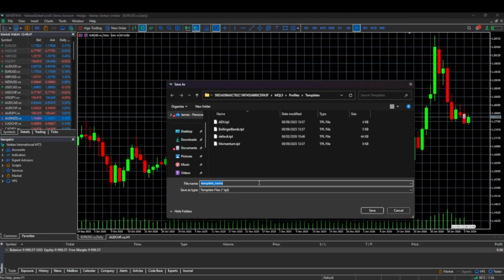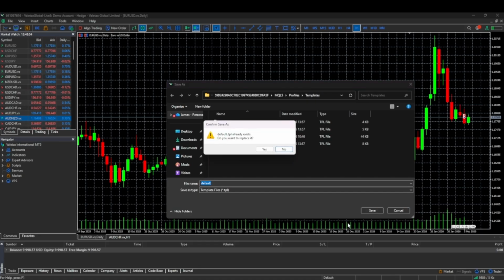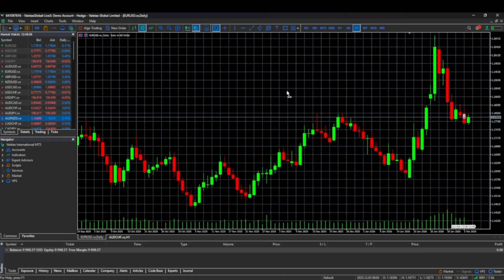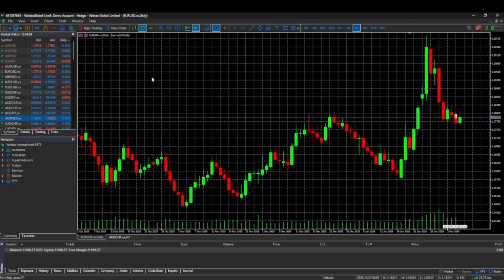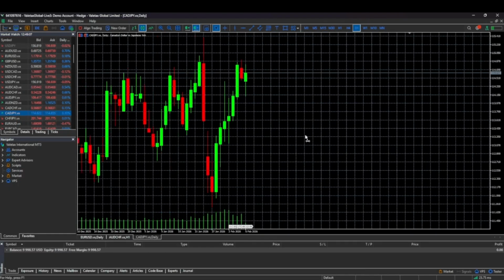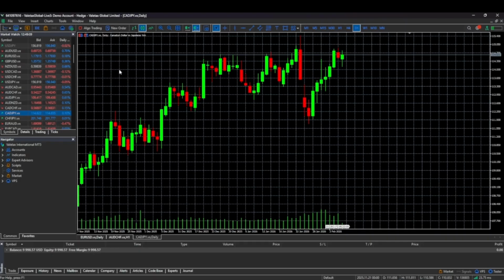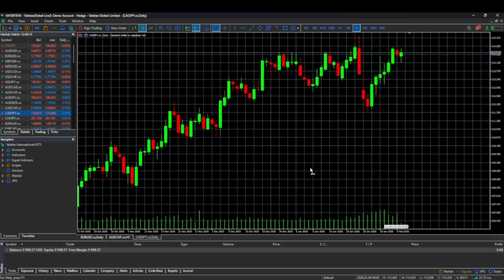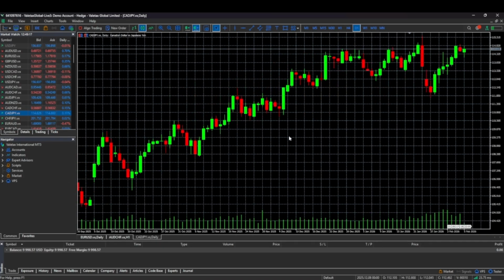Here's a super special tip for you. If you save this template as default and save, every time you bring up a new chart, it will reflect your customized chart preferences, right? So now if we go ahead and open CAD Yen, you'll see the colors of the candles are exactly how we set them. Now, every time you open up a new chart, this is exactly what you'll see. So there's a special tip for you.